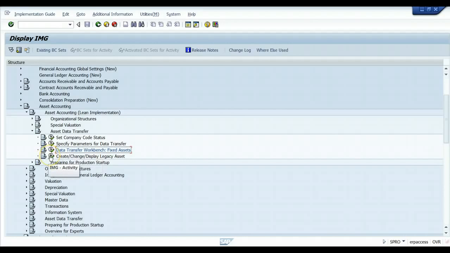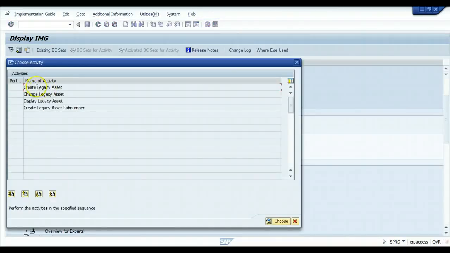And then this transaction here is useful if you just want to create a small number of legacy assets, or if you want to make some adjustments, or you've left out an asset, for instance, you want to add it in here, or you want to change some of the values if you've made a mistake, or if you're transferring only a small amount of data, which is probably not going to be the case. So these create legacy asset, change, display, and a sub number. Assets, as you know, have a main number and can have a sub number. So you can have multiple sub numbers within a main asset number or not.